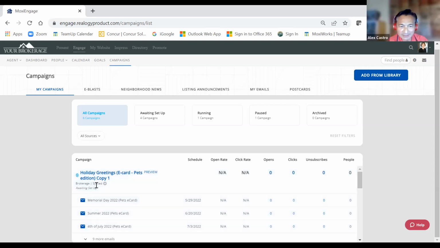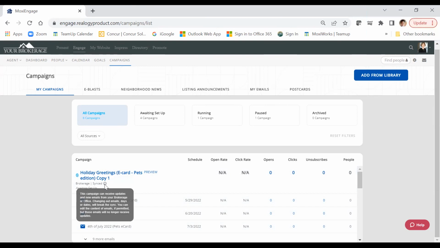So you could see here, synced right here on my screen. Hopefully everybody is seeing my screen? Yeah, why don't you hit the info? Yeah. And then also you've got these tool tips, the I with the circle around it. The campaign can receive updates and new emails from your brokerage office. Changing out emails, days or dates will break the sync. Emails meaning the actual content, not email addresses. I think that's perhaps where you're getting some confusion. So I'm highlighting the I with the circle around it. You can edit the content of the emails if permitted, but those emails will no longer receive updates.